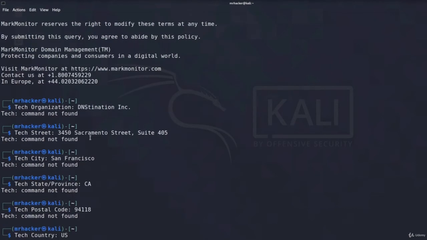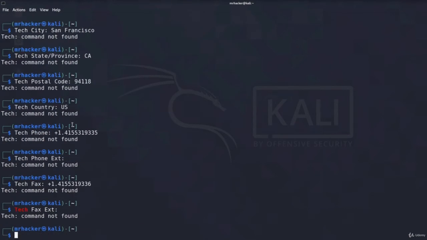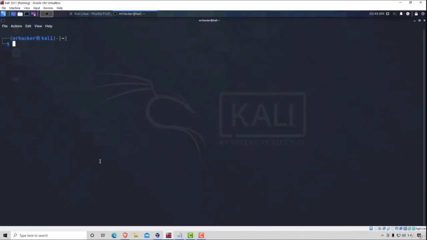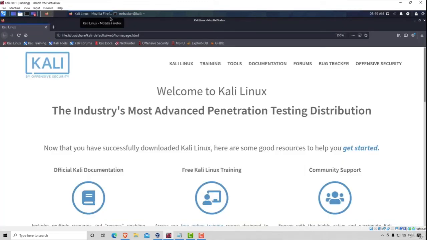As always, besides using command line tools, oops, what happened here? Let's clear the terminal. Besides using the command line tools that we will always use, you can also take a look at some websites that will give you information about a different website. That is also called passive information gathering.